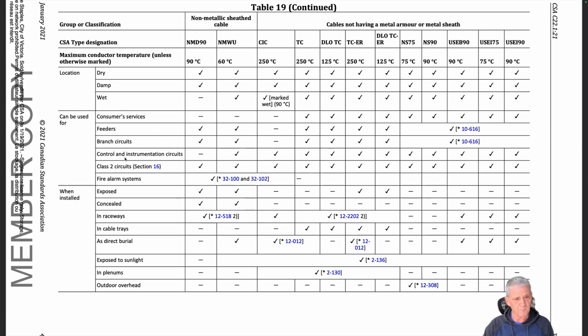Branch circuits, control and instrumentation. So it can be used for feeder, cannot be used for branch circuit, cannot be used for control and instrumentation circuits, can be used for class 2 circuits. For fire alarm, yes, with notes in these rules, so you'd have to refer to these 2 rules. Can it be exposed? Yes. Can it be concealed? Yes. Now, you'd also want to make sure, because there are limitations when it can be exposed, you'd have to go to section 12.